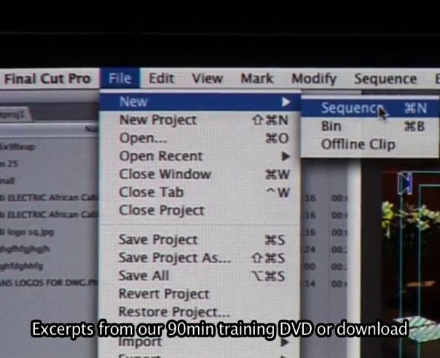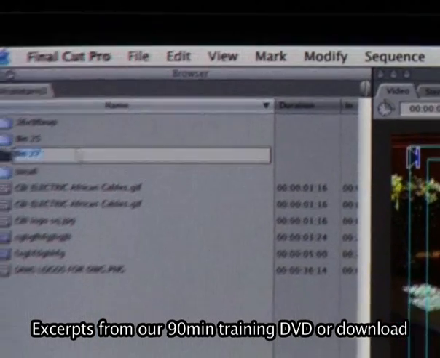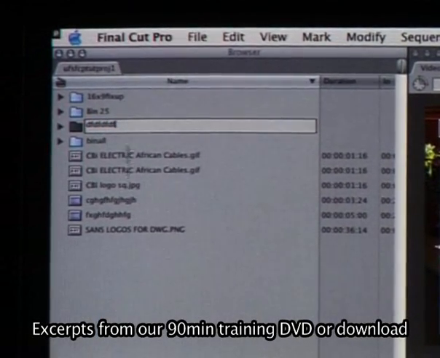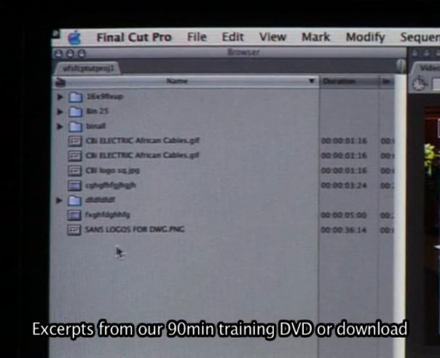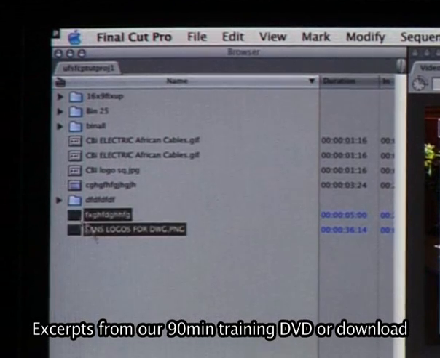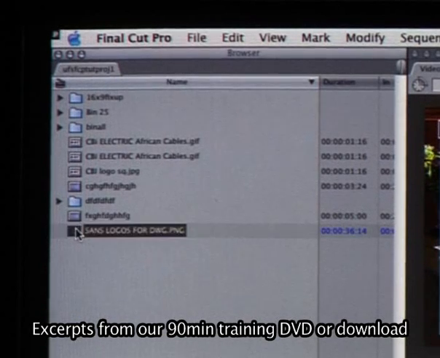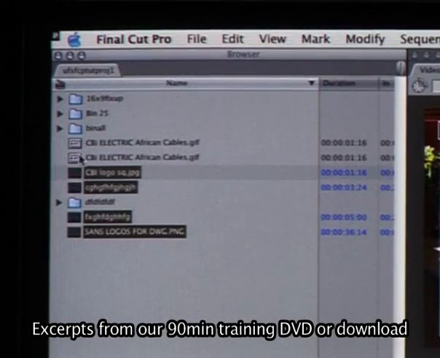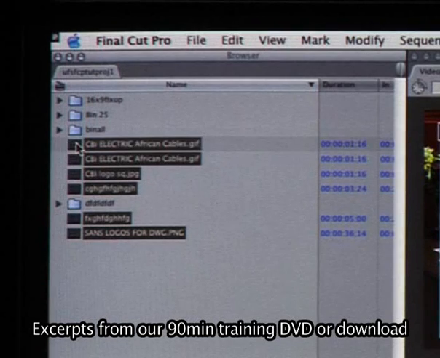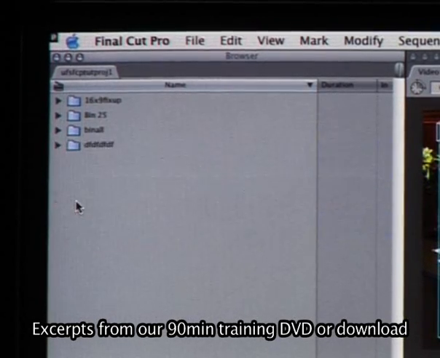You can make bins. Let me just show you that first. If you make a new bin, you can call it whatever you want. And you can highlight or marquee or use Apple to select multiple, whichever. There's various methods. And drag them into the new bin.